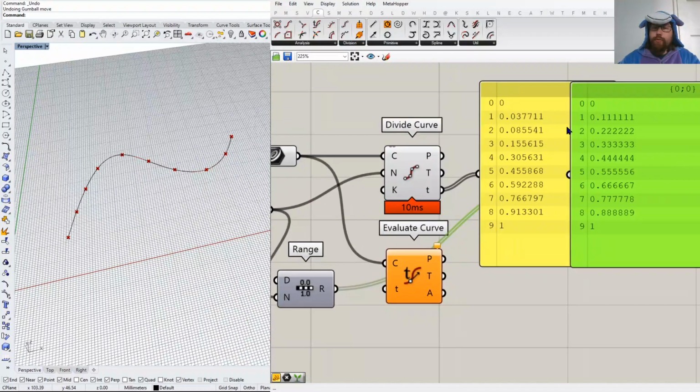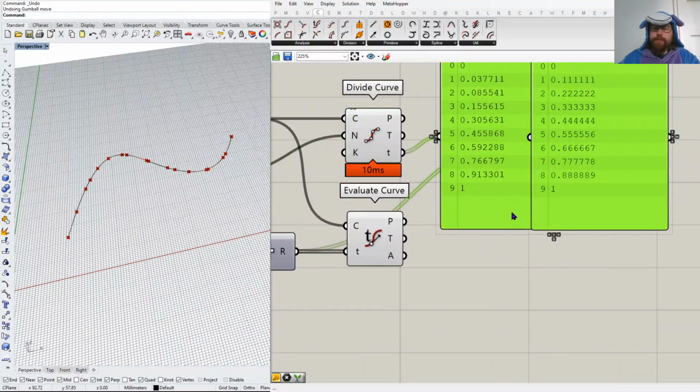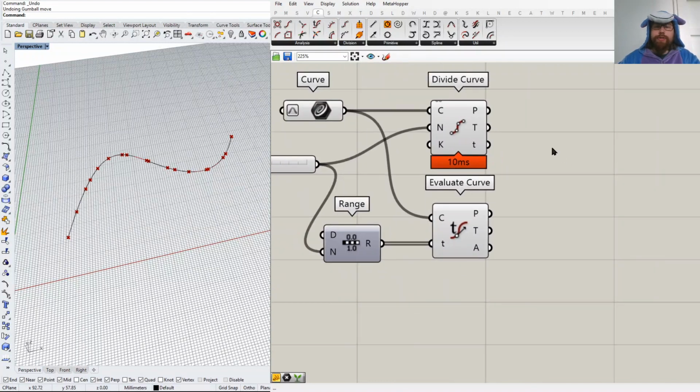So the green one is coming from the range, and the yellow one is coming from the divide curve. And you can see some difference, like it's slightly slower in the beginning, like over here is 0.1, over here is 0.03, so it goes slower over here, but it finishes at 1 again. So when I use this, these points are somewhere else a little bit. So let me put spheres and boxes on each one.